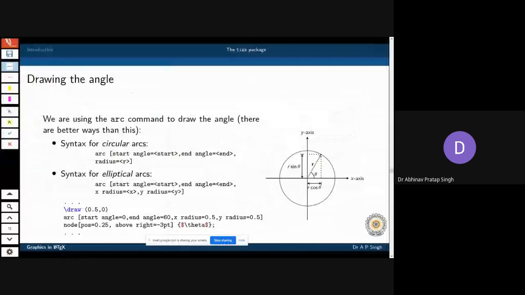Okay, so our next aim is to make this arc, this theta that is drawn over here. Okay, so that's what we want to do. This theta we want to do. All right, so theta is easy to write. The difficult part is drawing this arc.